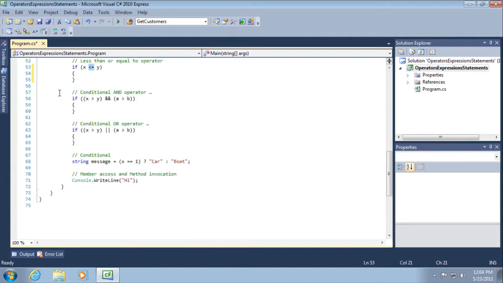There's also the conditional and operator, which means this must be true and this must be true in order for this code block to be executed. So the double ampersands are conditional and operators. We use them when we are evaluating conditions. Likewise, we have the conditional or operator, which means either this must be true or that must be true in order for this block of code to be executed.